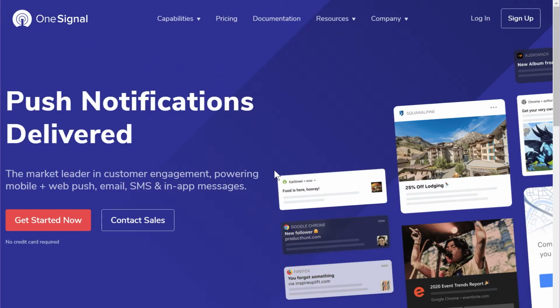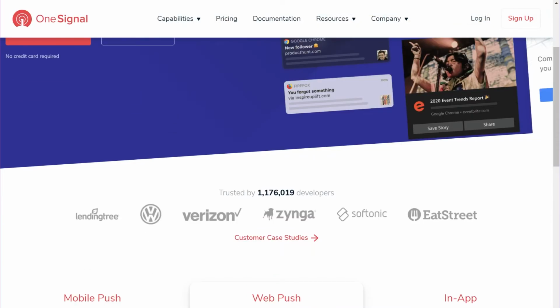Talking about the next solution that we were talking about earlier, push notifications by OneSignal. Now, OneSignal has been around for a very long time. At one point, OneSignal was one of the most popular push notification providers out there. And since then, they haven't slowed down. They've actually transformed themselves into a more enterprise-based solution, which you can also estimate looking at the customer list right here. They have big clients like LendingTree, Volkswagen, Verizon, Zynga, and a bunch of other amazing, huge companies, probably Fortune 500 companies.